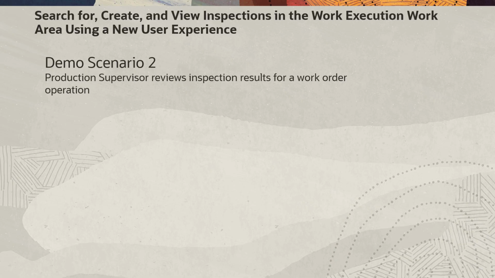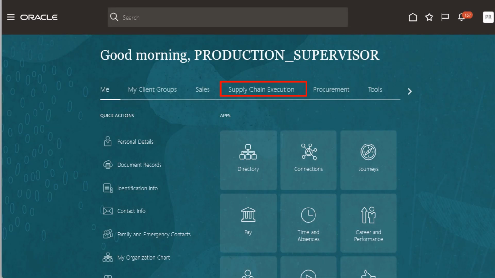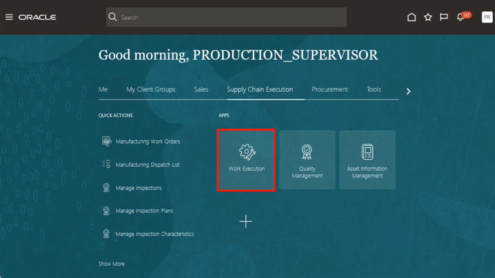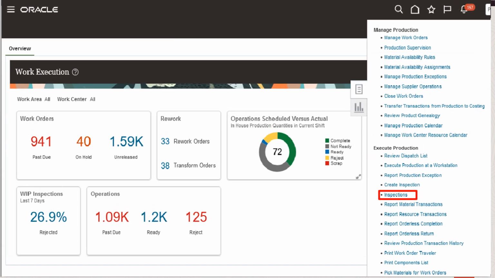Next, we will see how production supervisor reviews inspection results for a work order operation. Log into the application as a production supervisor. Click on Supply Chain Execution. Click on Work Execution. The Work Execution Overview page is displayed. Click on the panel drawer on the right. Click Inspections.